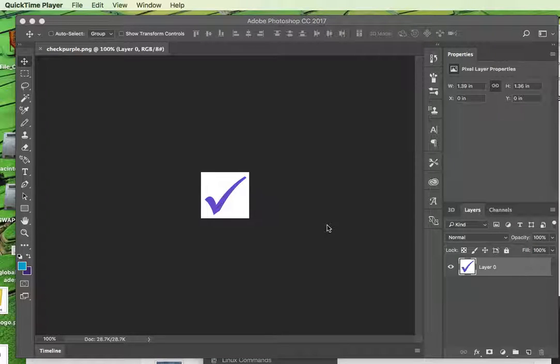Sometimes we want to create a graphic that has a different color set. For example, I've got a purple check, but I've got a website where I want it to be green. So we just need to change that. All right, so how do you do it?